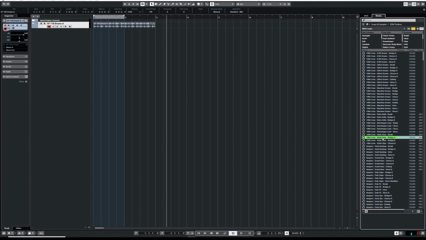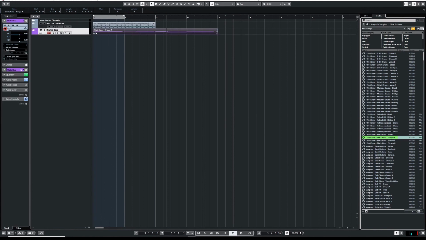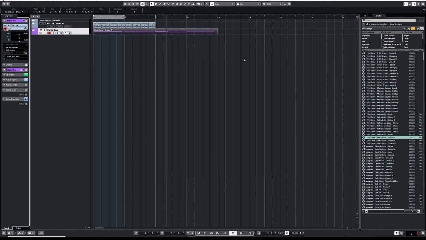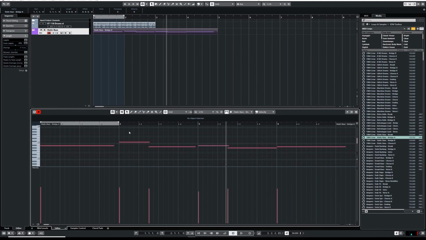So let me drag this in to the Arrange window. And you'll see there that Cubase has created a virtual instrument. So this is Retrologue, one of the synthesizers which comes with Cubase. And you can see there it's added a whole MIDI region, which we can see here.